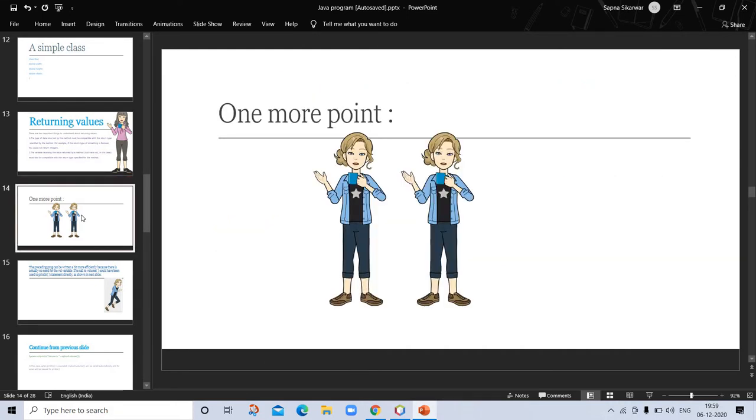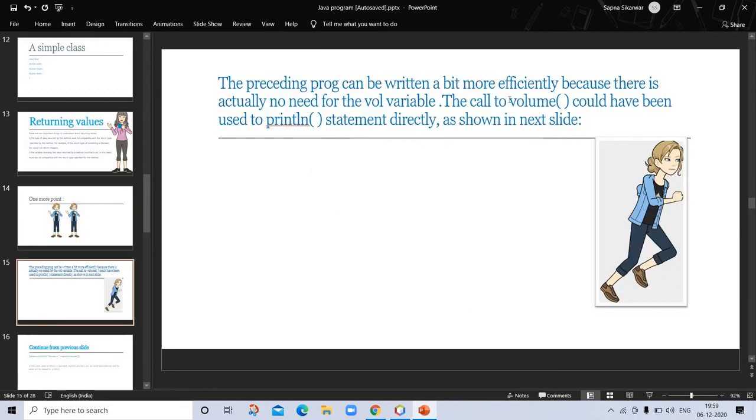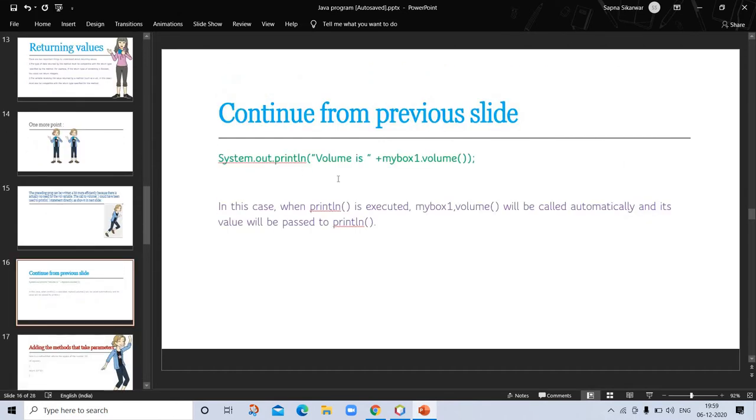So here is one more point for returning values. The preceding program can be written a bit more efficiently because there is actually no need for the vol variable. The call to the volume function could be used in the println statement directly, as shown in the next slide. So you can write it this way also. I'm talking about the previous program which we did in our last video: System.out.println volume is myBox1.volume. We can use this because it is a correct way. In this case, when println is executed, myBox1.volume will be called automatically and its value will be passed to println. So now let's come to adding a method that takes parameters.